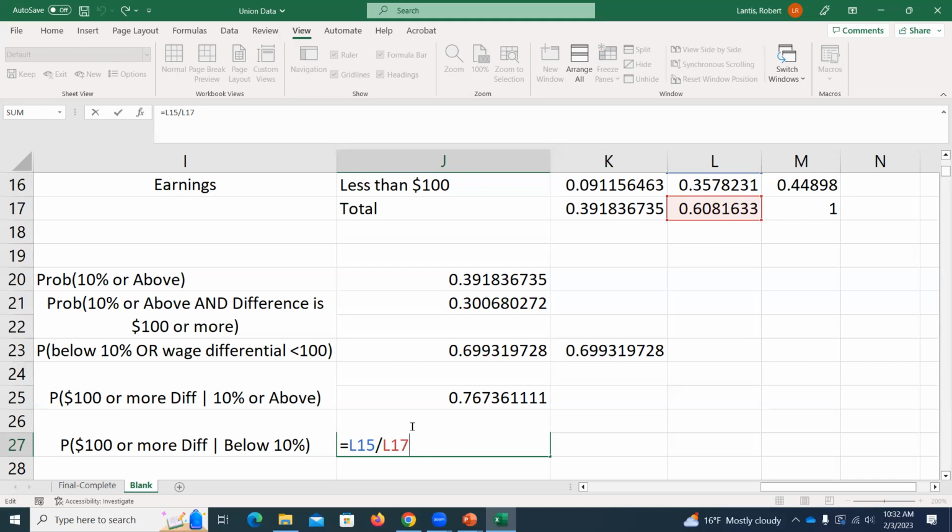So if you think about it, what we're doing with the conditional probability is almost like I chose one of these industries at random. You can't see it, I can, and I'm telling you that it's an industry that has 10% union membership or higher. What I'm not telling you, this is like a thought experiment, is that the wage differential is $100 more. What would that probably be?